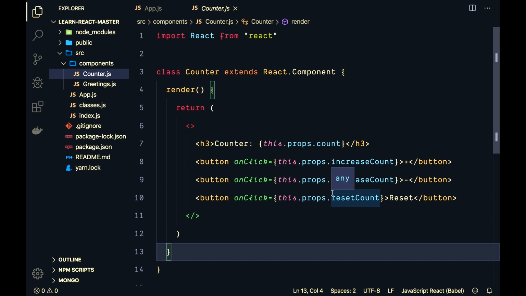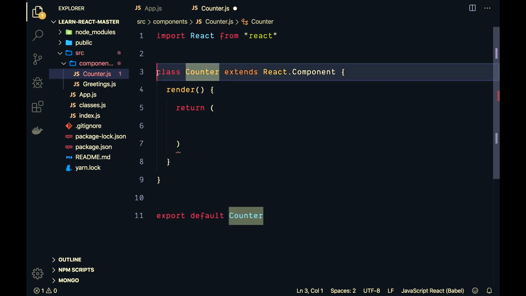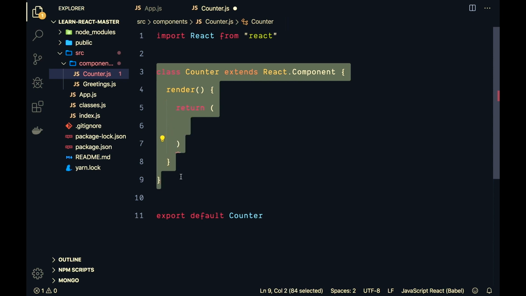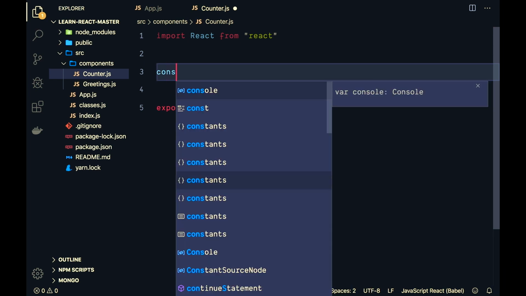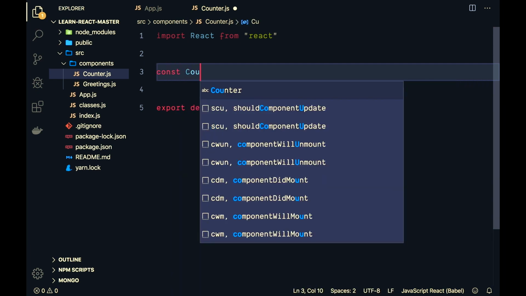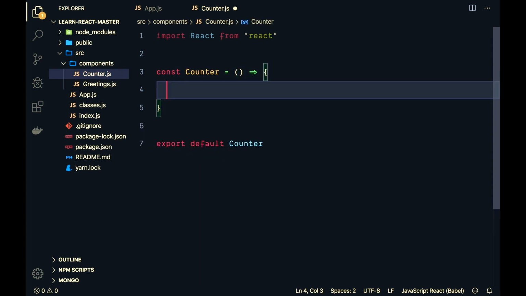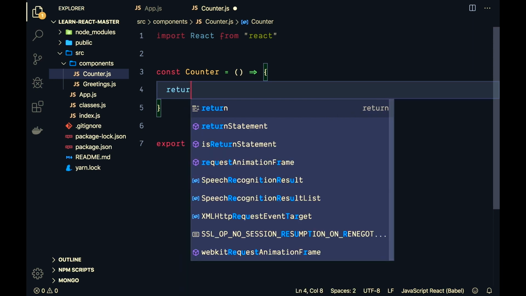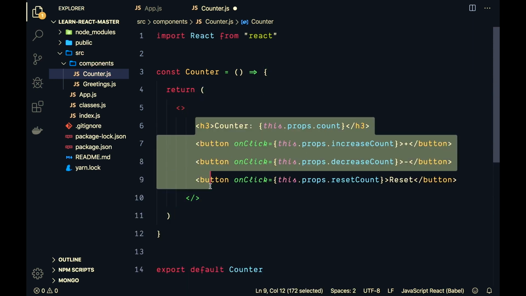No. So what I'm going to do is cut everything out inside of this return statement from there till there, and completely get rid of this class-based component here. Instead, we can just create a regular arrow function and say const counter equals an arrow function, and inside of here we can just return our JSX template, just like that. Let me just indent this properly.